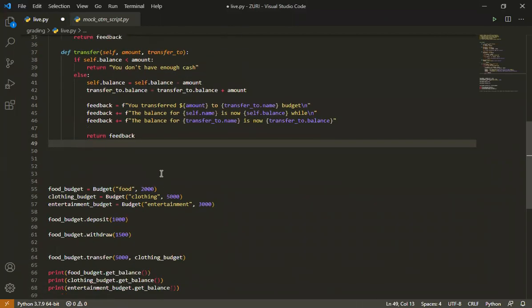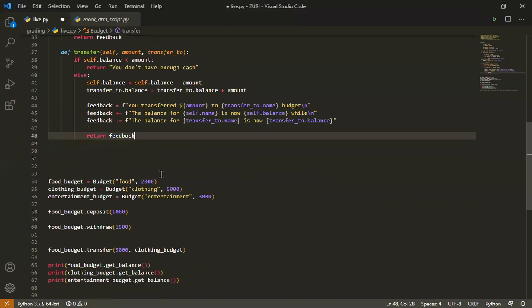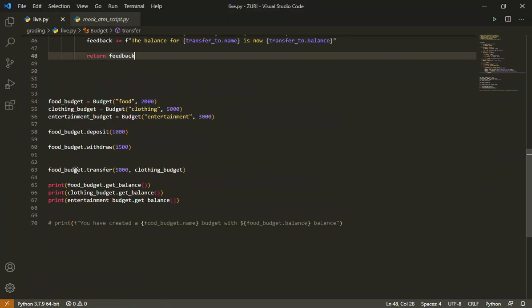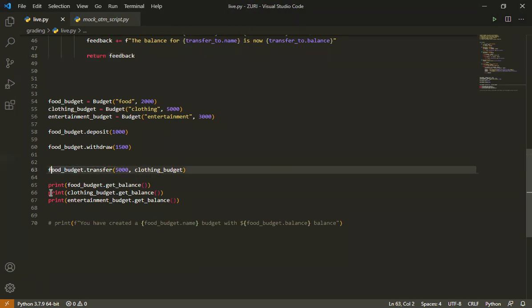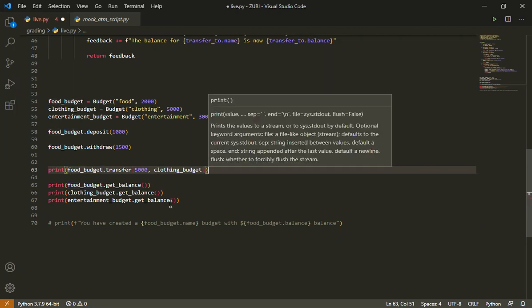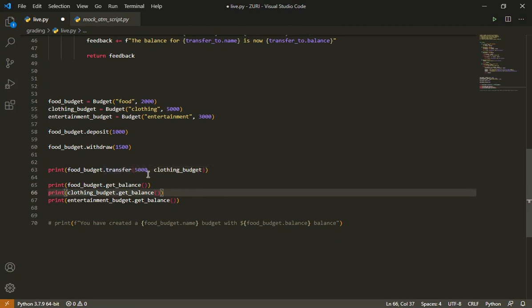Let us test our code. Let's try to transfer from the food budget to the clothing budget. Let's print it out. But now notice something before we transfer. The amount we are transferring is too high. Let us transfer something like 1,000 to be way higher than this. Though there's no error, it just tells us that we don't have enough money. Let's just even try it and see.